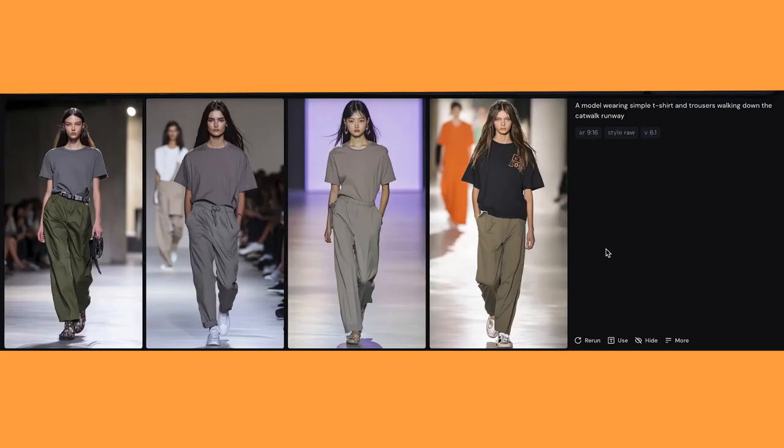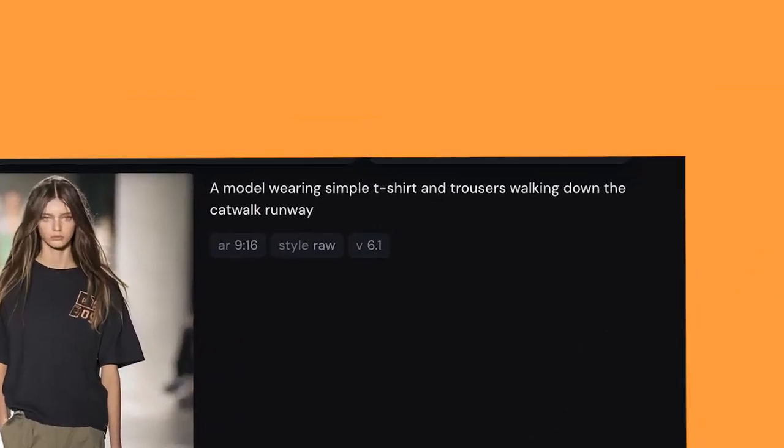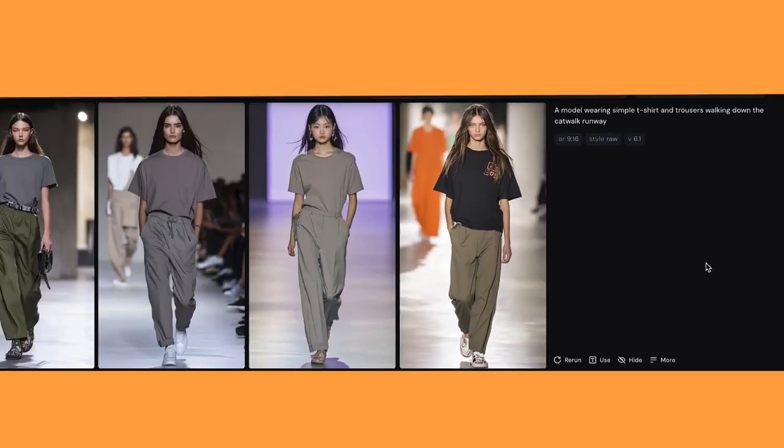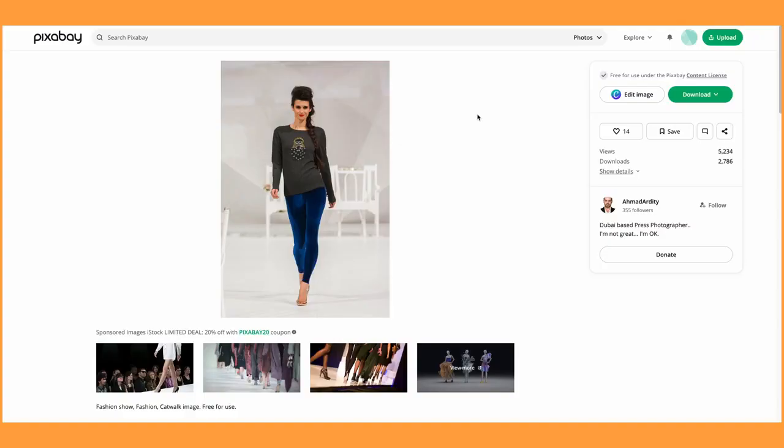So first, I'll show you how you can find model images online. One of the methods that I've used is to use an AI image generator, for example, Midjourney. So these are some images that I've created in Midjourney, and I gave it the prompt of a model wearing simple t-shirt and trousers walking down the catwalk runway. And any of these images could be used in Kling. The other method is to use stock image websites.